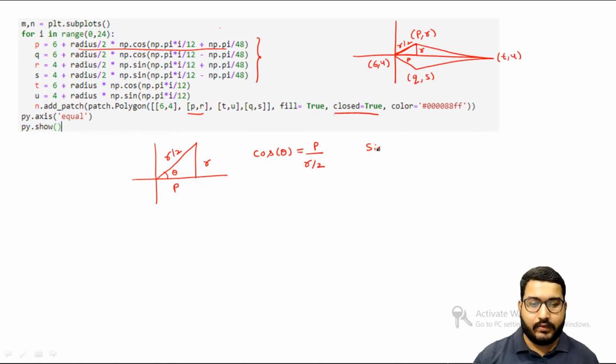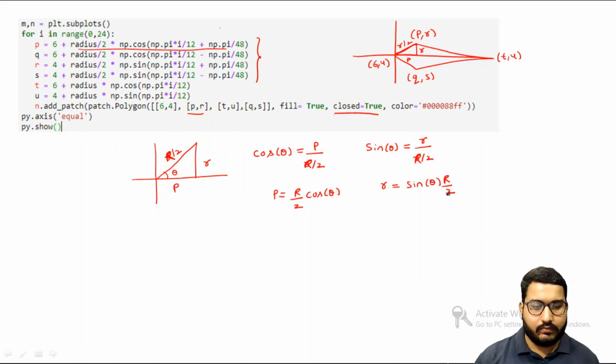Similarly, your sine of theta will be equal to your r divided by capital R by 2. Let me write this as capital R, just to differentiate between both the r's. So if I want my p, I can just say it will be R divided by 2 cos of theta, and similarly your r will be equal to sine of theta and R divided by 2.